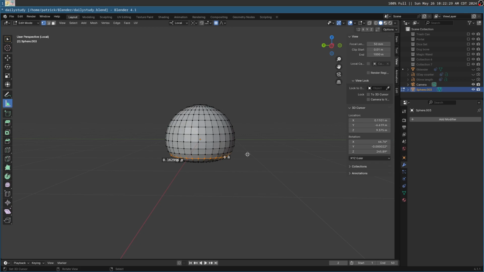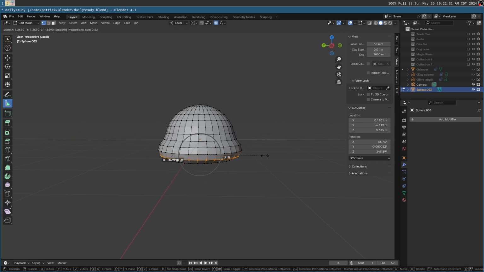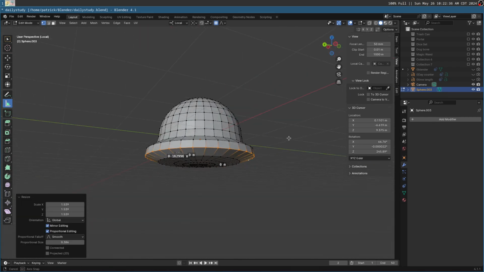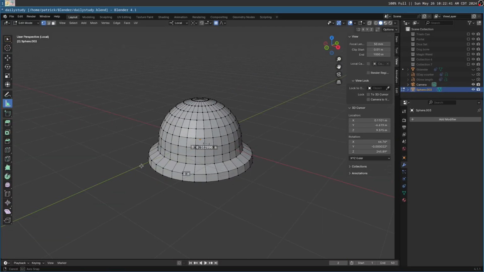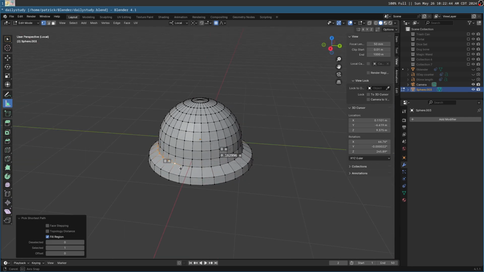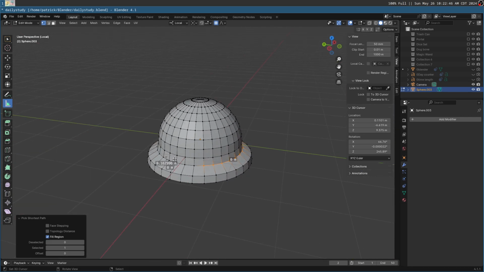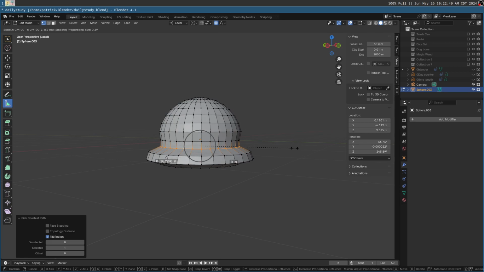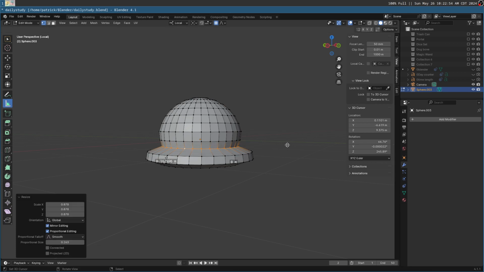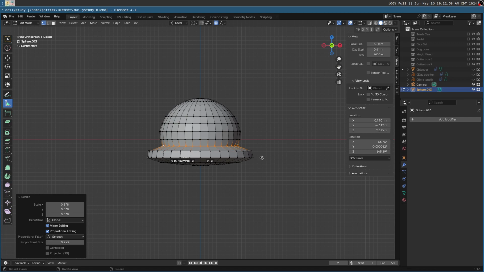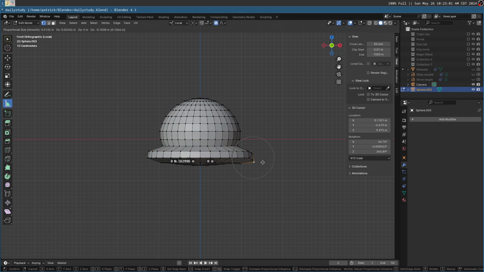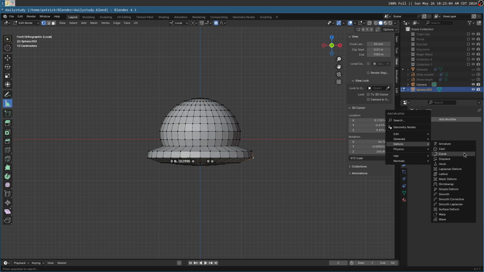We turn it on a bit, but scale it out. Then we'll take this guy. Scale it in a bit. Okay, and now we'll add a subdivision surface.